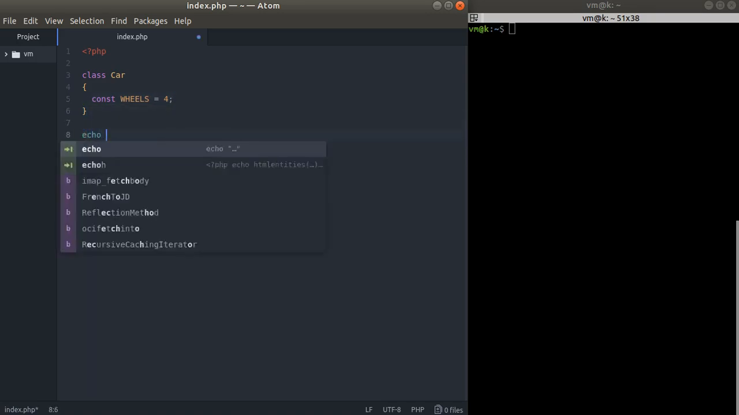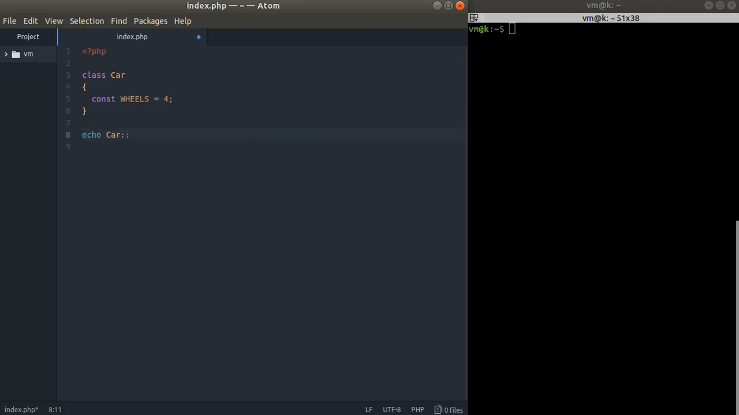So let's just access it and echo this constant, and we can do it by using a class name, and then we can specify the name of the constant using a double colon and the name of the constant, and it is wheels in our case. So let's just check that out. Yeah, it is 4. Okay, perfect.